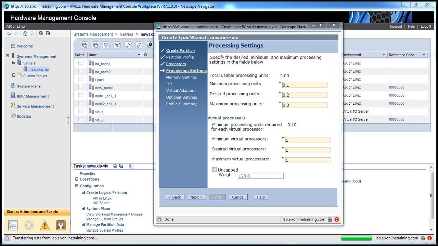Now we have to assign the values to the virtual processors. The virtual processor settings define the way that a partition's entitled capacity can be spread concurrently over physical processors. So here I am assigning the processing units: 0.2, here I'm assigning 2, and on the 0.3 value I'm assigning 0.3.